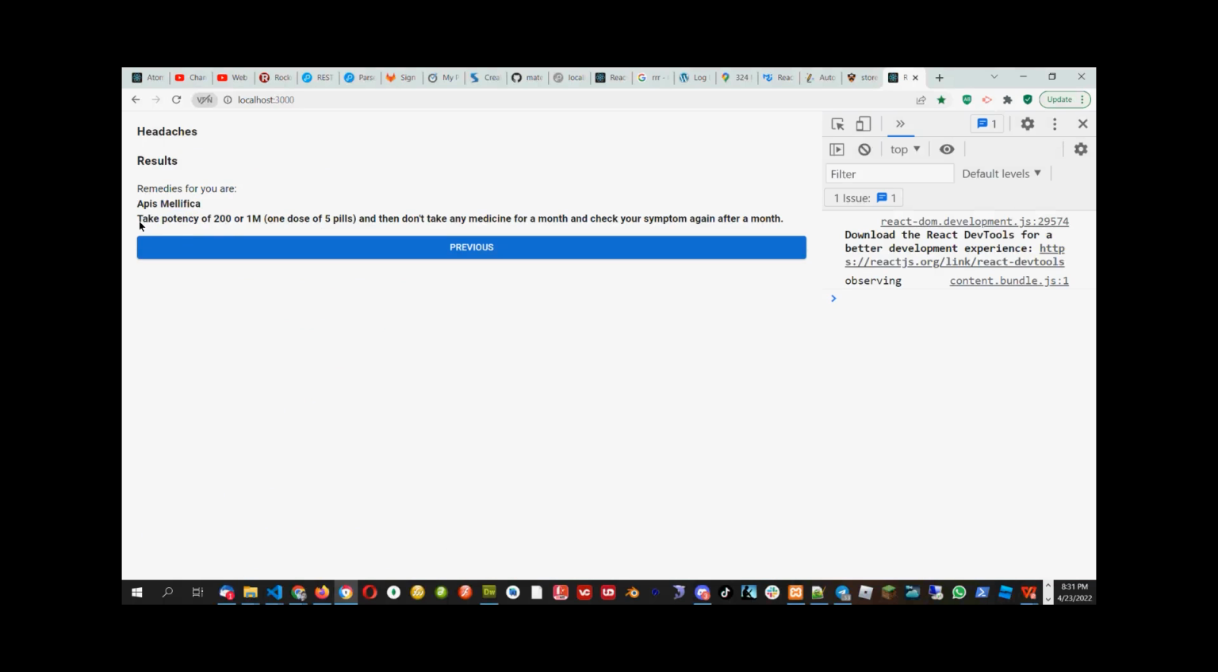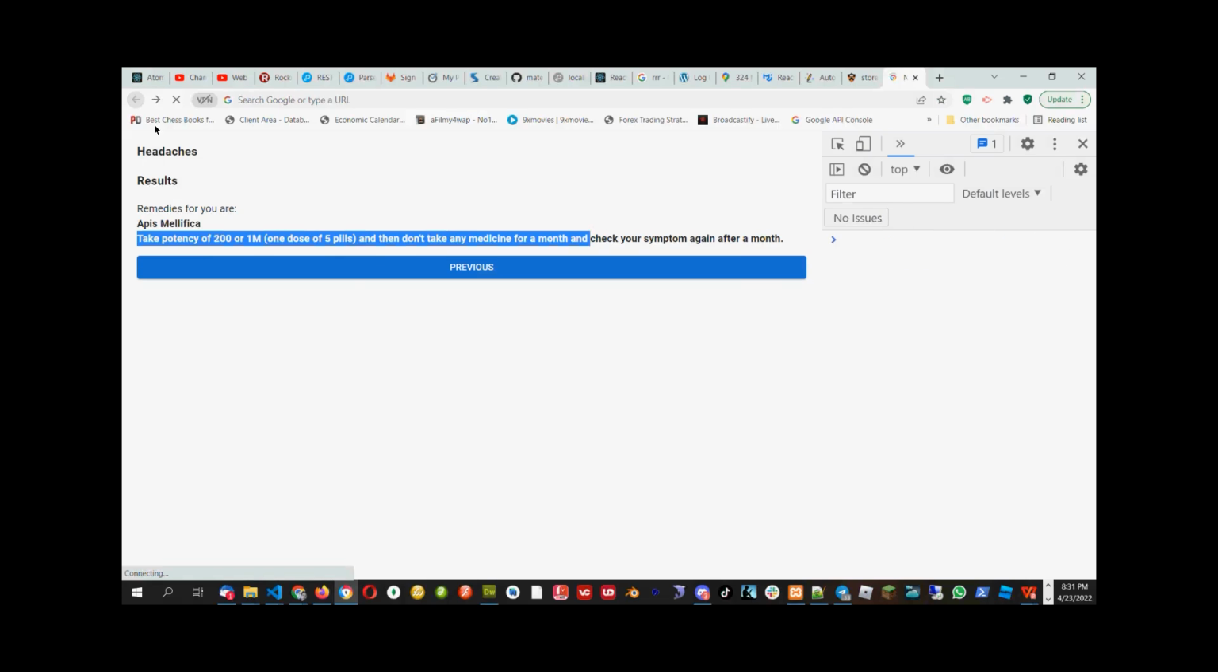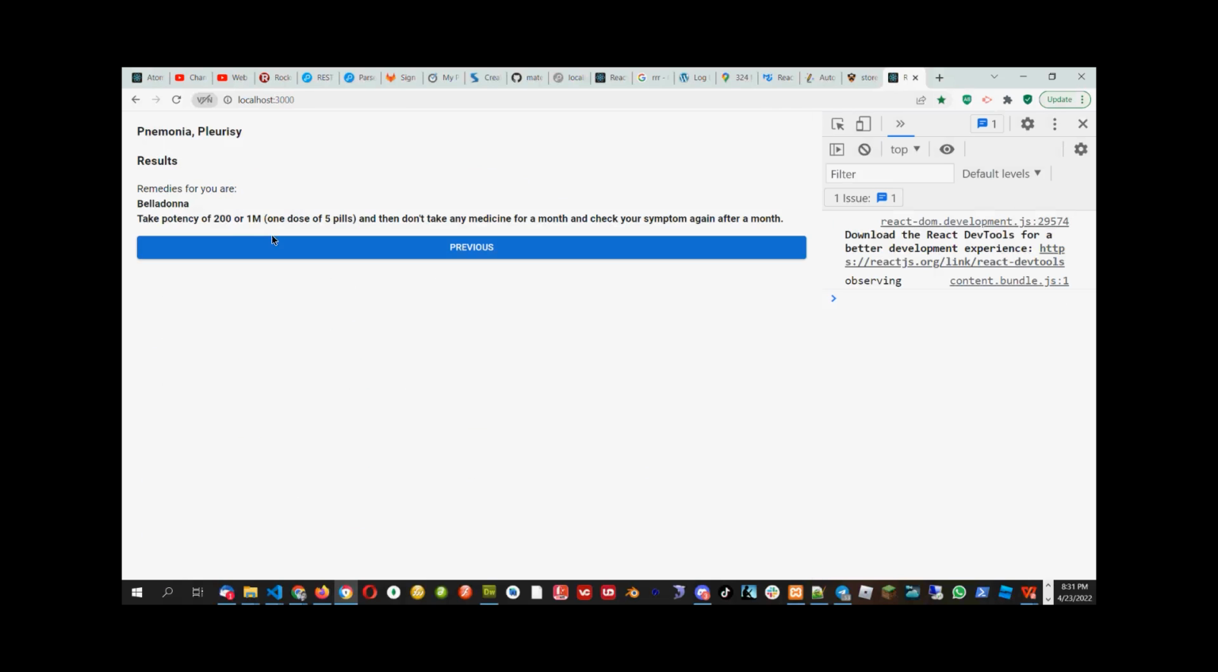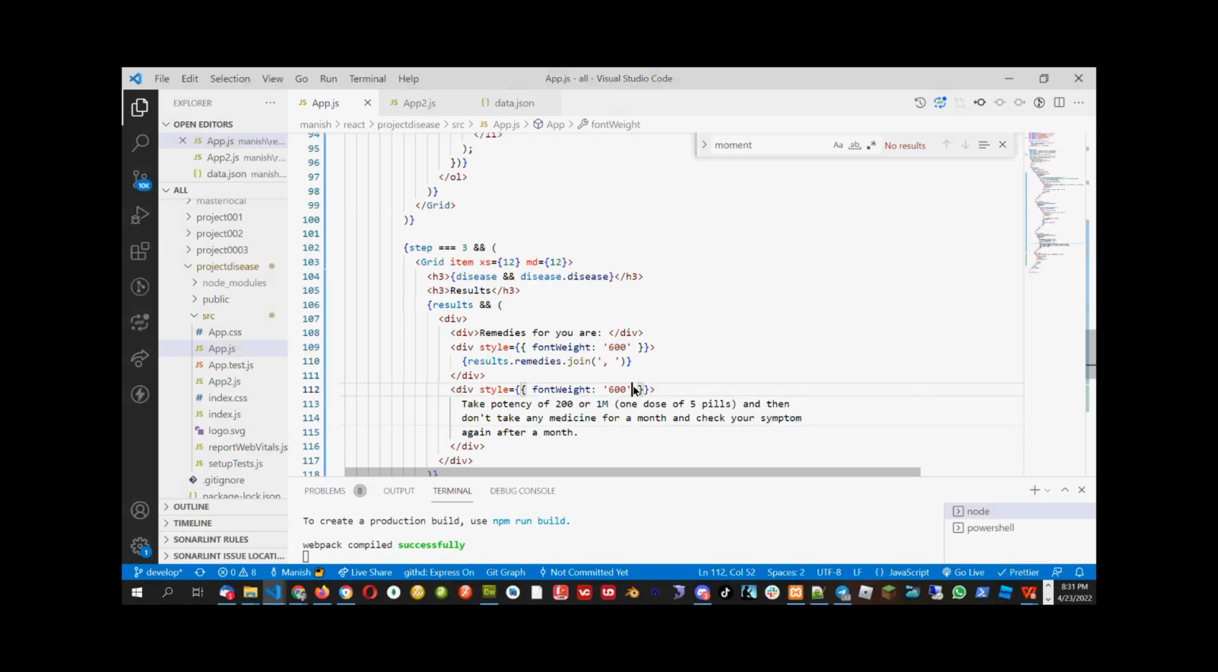So he has to take this medicine with this power of 5 pills, and then he doesn't have to take any other medicine again. It means it is only 1 dose, and then after 1 month he has to come back and check symptoms again. That means he has to go through the whole procedure again, choose the symptom again, and then find another medicine next month. So this is how he has to take it. I will put some space between this medicine name and the power, so maybe I'll say margin top is 16 pixel more.